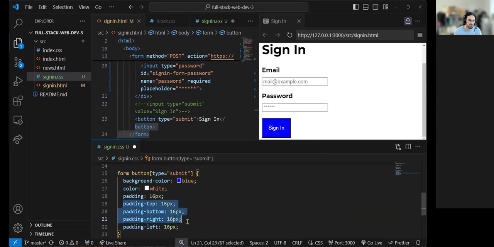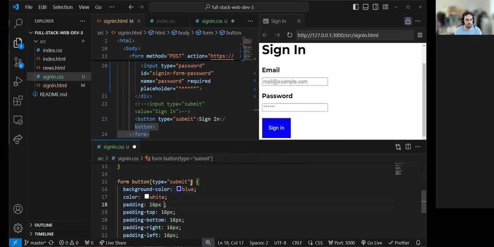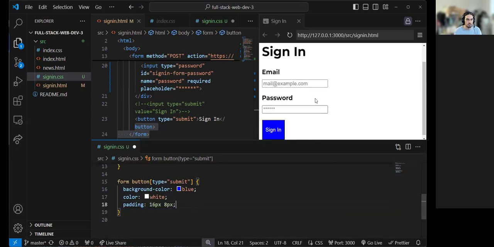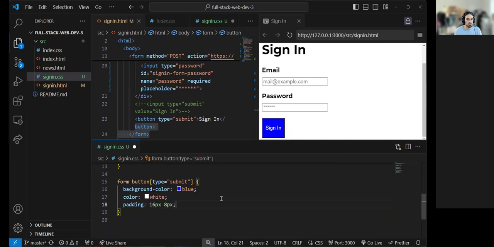But this is tedious. People like to be lazy in programming. So instead, they use shorthand, which is this one. But this one is changing all. Can I just change the top and bottom, for example? Yes, you can. You can do like this. Let me remove the others. So like I said, read MDN to know what it's doing.